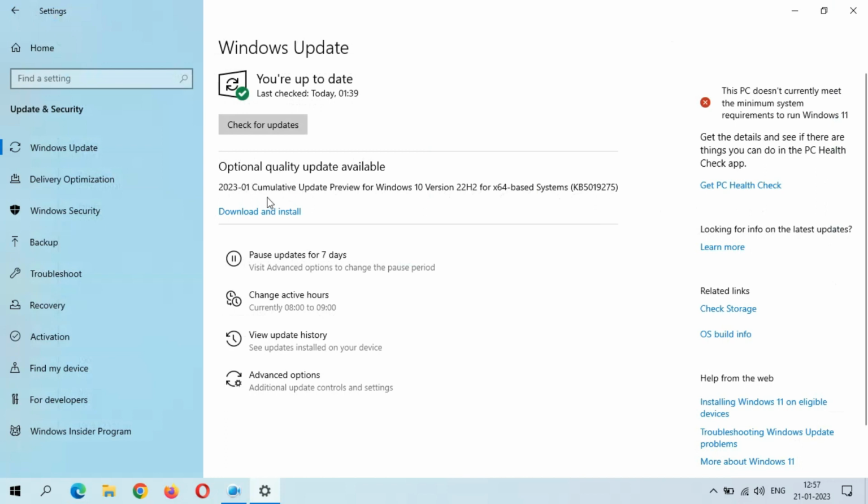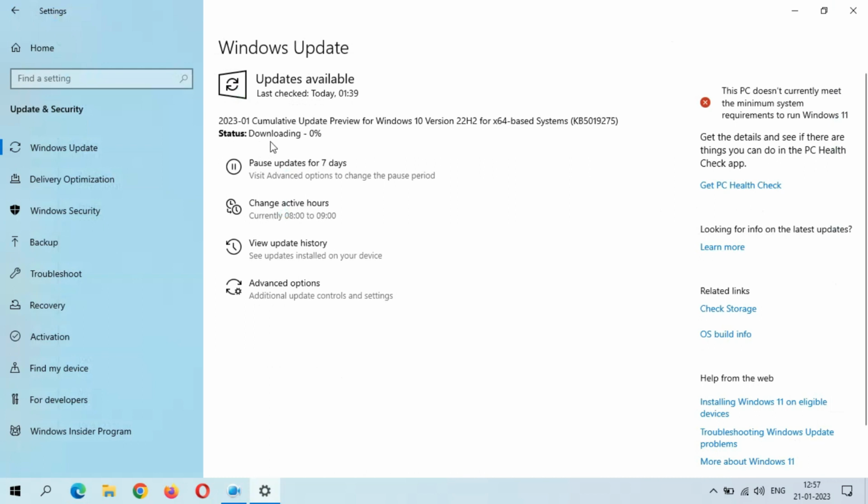So guys, when you are ready to download and install this update, just download and install it. Now I am going to download this update, so just click on Download and install. As you can see, downloading 0%. Guys, it might take some time.